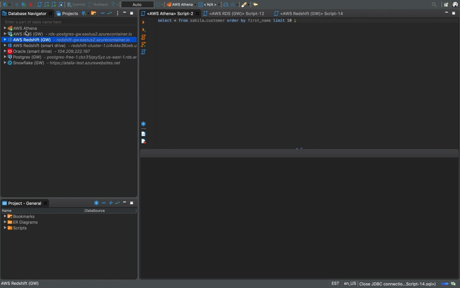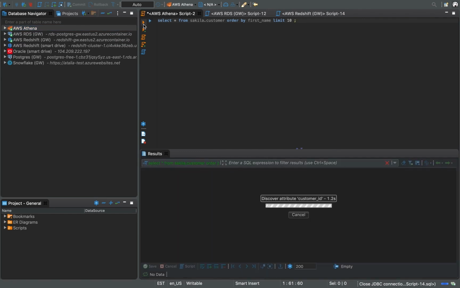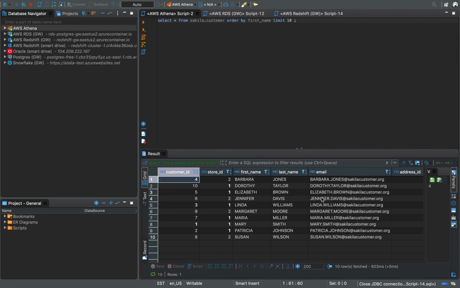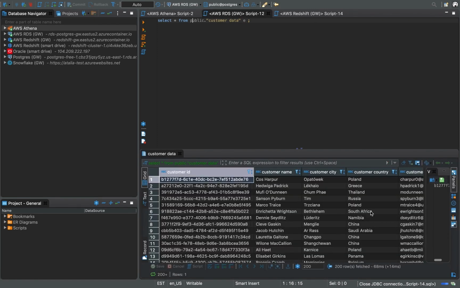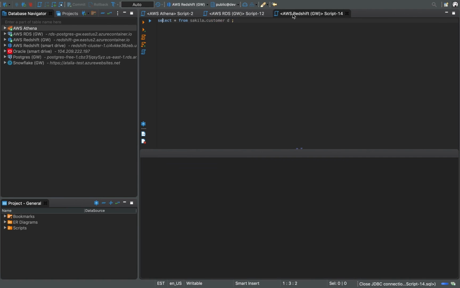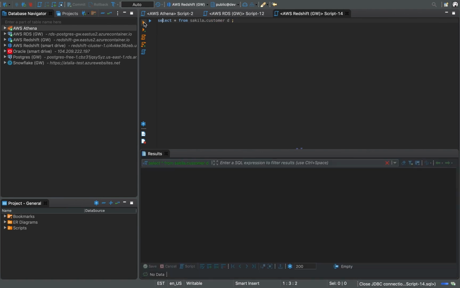Let's see how the data looks at rest. When I consume the data, for example, from Athena, from a customer table, we will see that all the data is in the clear, even the PII data. The same will happen with my RDS. You can see everything is in the clear. And with my Redshift as well.